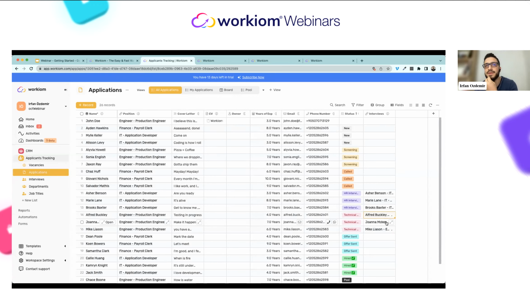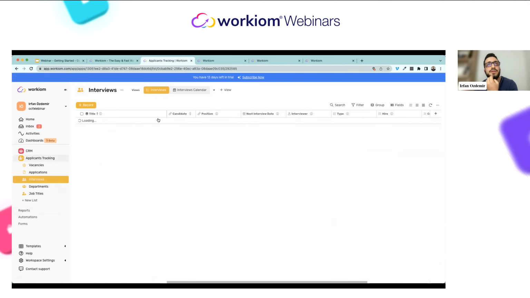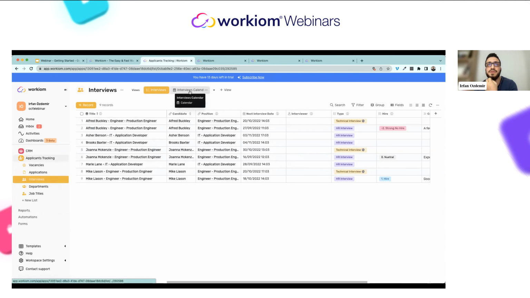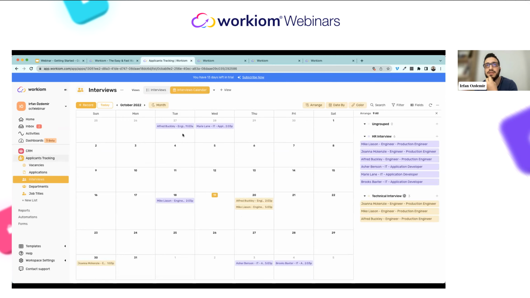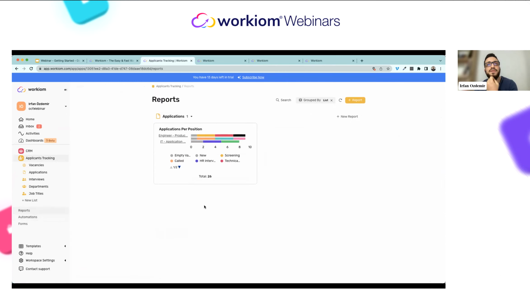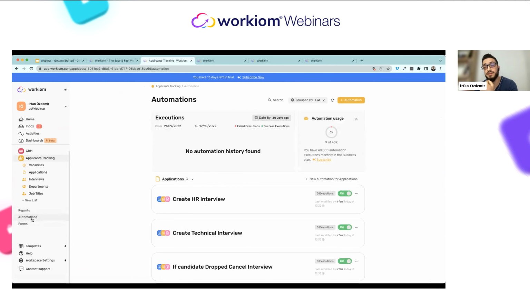So that's something. And for you to know when an interview is going to happen, of course, you have the calendar. These are the past interviews, these are the future interviews, and the color indicates whether it is an HR interview or a technical interview. So it will be a lot easier for you to understand which is which. And of course, you can get a glance of how things are going by checking the report that we've prepared for this. Automations that we have in here are going to ease your job a lot by doing the following. What does this automation do, for example?